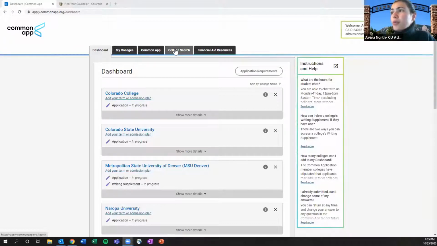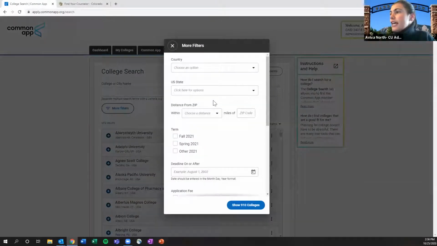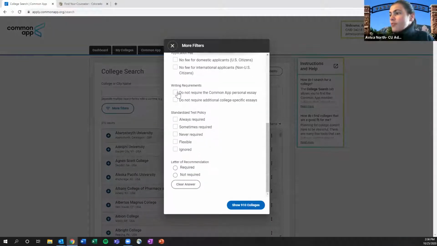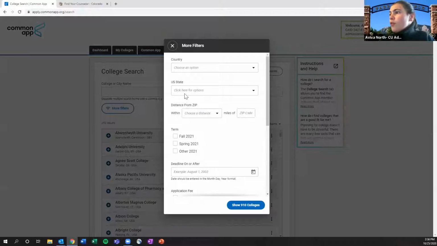Really important, if you want to add schools onto your list, or if you want to remove them, you can just click this red X here. But if you want to add schools, you can go to College Search. If anyone can pronounce this first university, props to you. I've been thinking about this a lot today. But you can search for different terms, different states, no application fee, doesn't require essays, testing. So this can do a lot of the filtering for you, which can be super helpful.